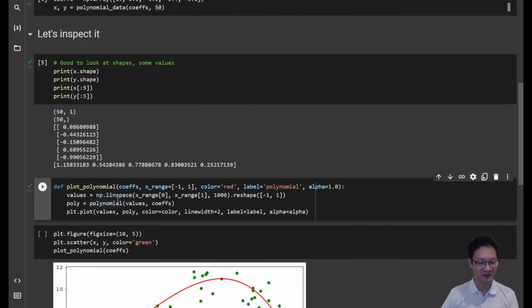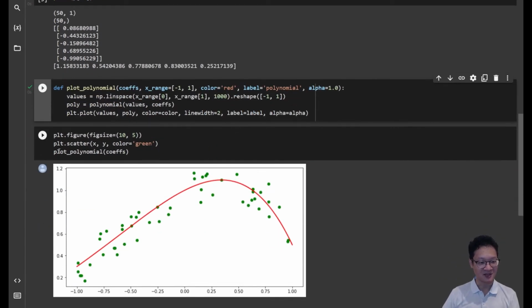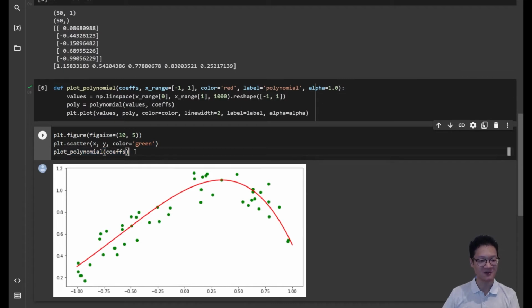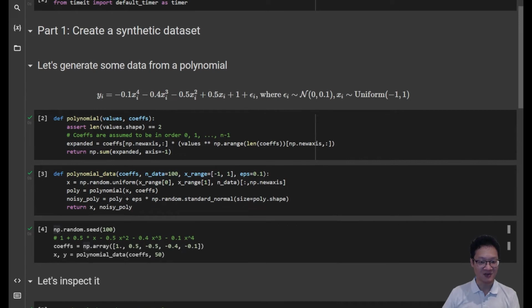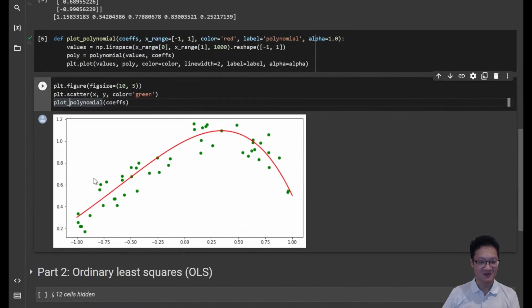Hopefully you're already familiar with how to plot things in Python, so I'm not really going to go over this code. So here, this is a plot. The plot calls the plot polynomial function. Okay, and then the plot polynomial function will actually plot the exact polynomial here without any noise. So this is going to be shown as the red curve here. At the same time, we're going to do a scatter plot of the x, y values that we generated. So this is the noisy data that we had. Okay, so this is what it looks like. The ground truth polynomial, and then the noisy data points that we generated based on this polynomial.